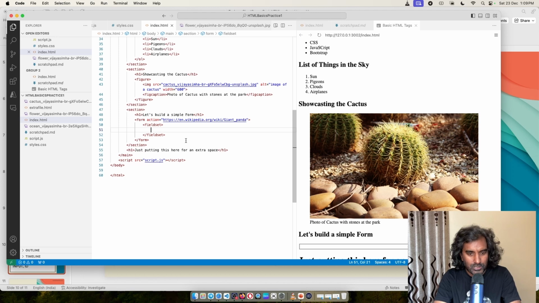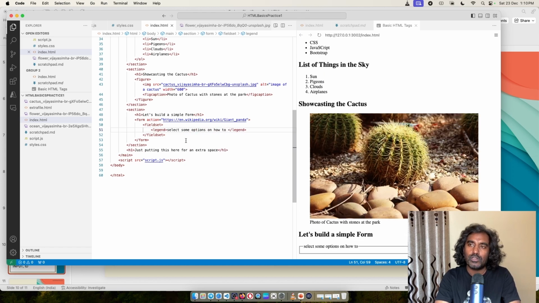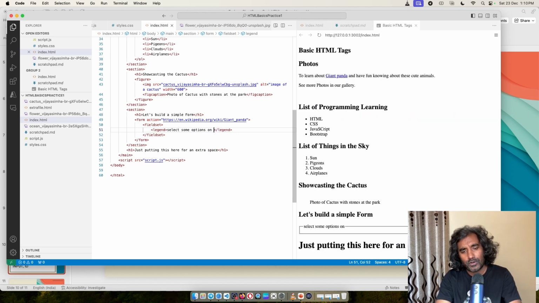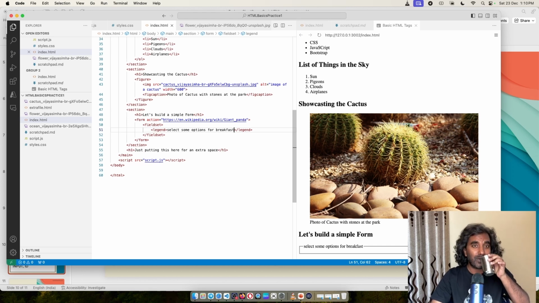So here I'm just going to make sure. Now there is something called a legend. Legend is like an h1 tag for taking input. So here I'm going to say select some options. I'm just trying to come up with an example on the fly. I don't want to use the same example from this one. Select some options for breakfast. It is morning here in India, so I'm just going to make it select some options for breakfast. Okay, that's what I'm thinking right now. I already had my breakfast, but still.